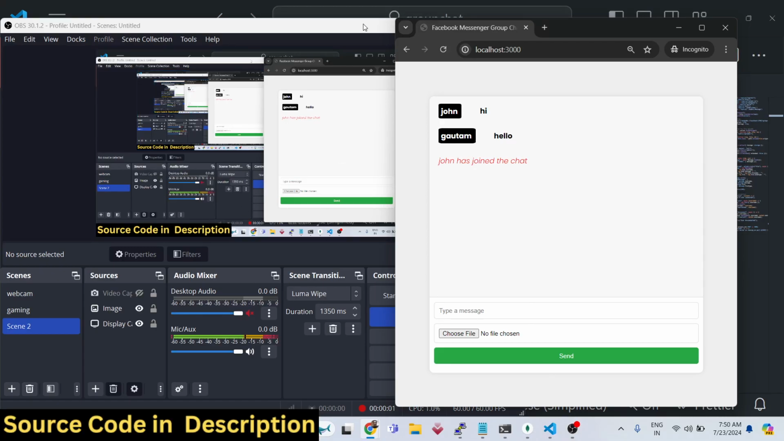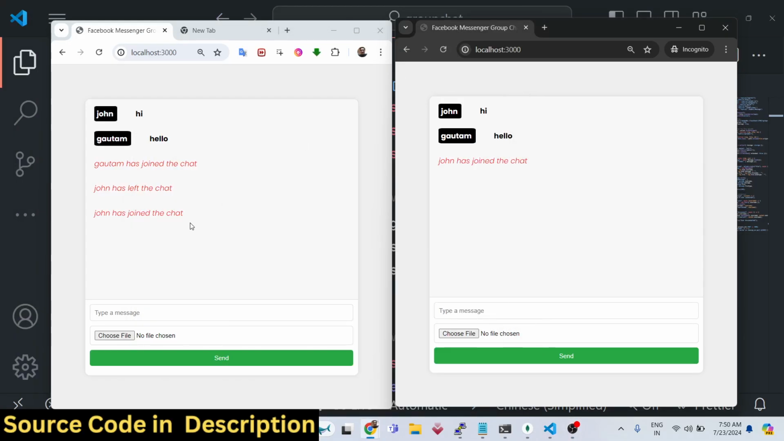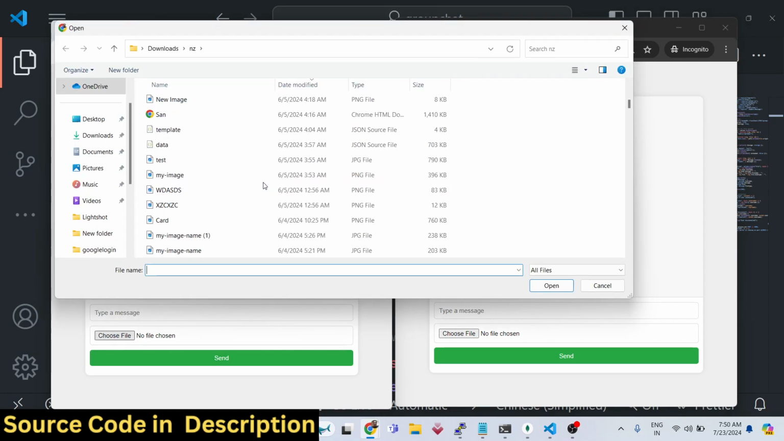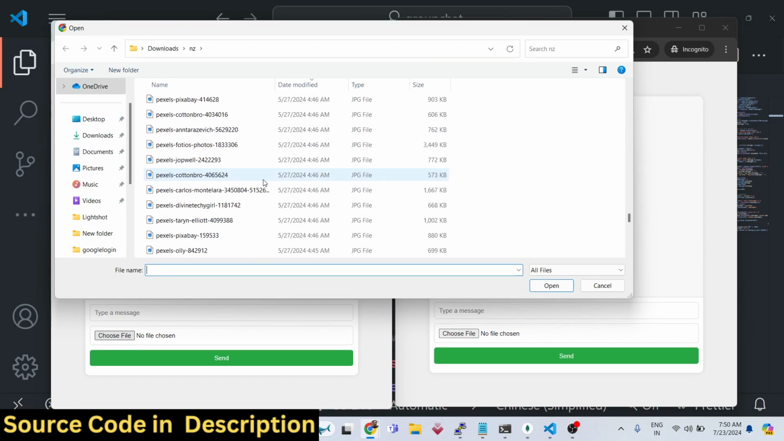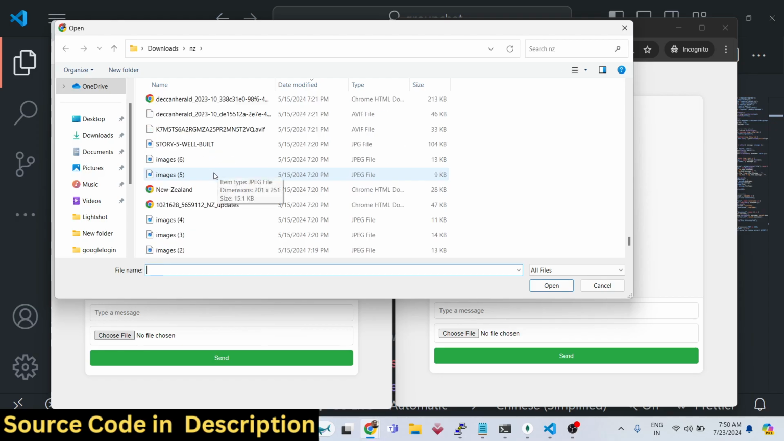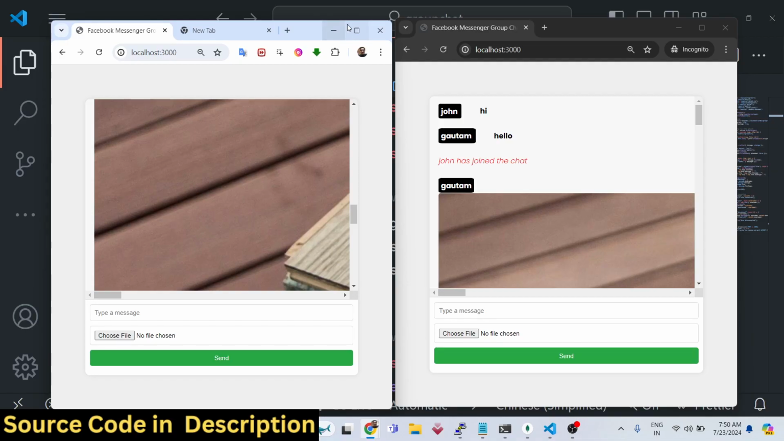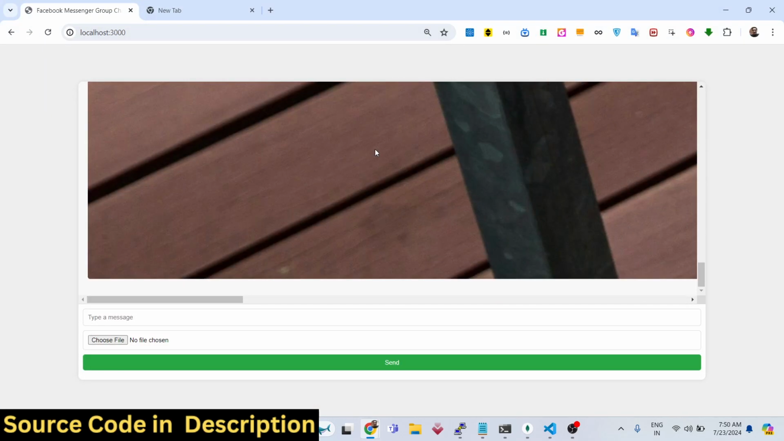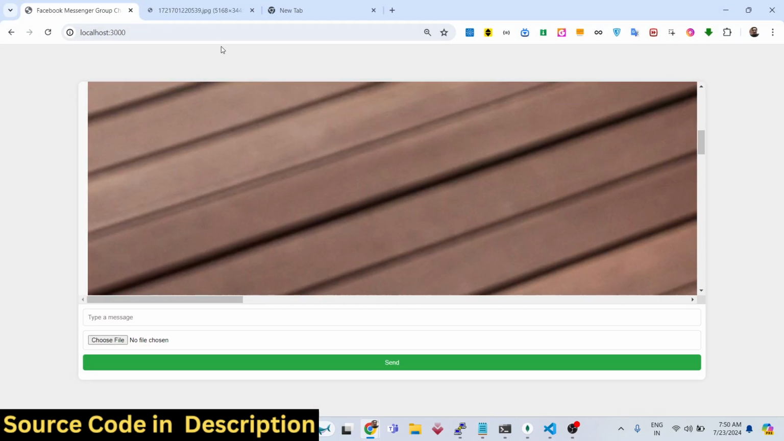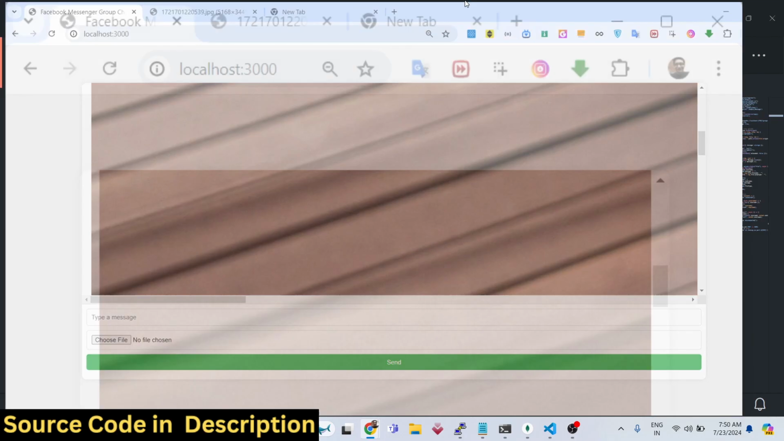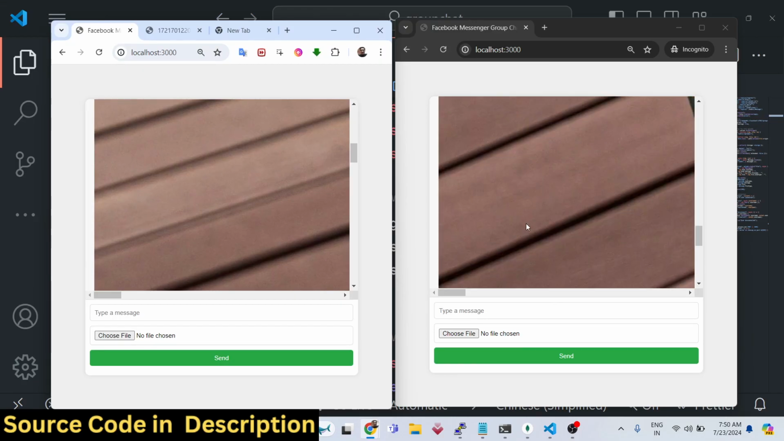We also have the option to send images, PDFs or videos, any sort of attachments. Right here you will see the choose file button, and here you can select any image that you want to send. Let me select this image and click on send. You will see in both the windows the image will be sent, and it's a fully fledged image, you can open it in a new tab. In this way you can send any image in the chat window.